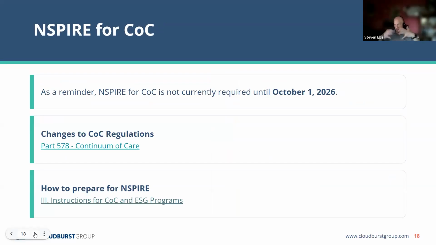So let's talk about what we do know for NSPIRE and for the Continuum of Care program, which is all on this slide, right? So there's not much known. As of today, the current implementation date is suspected to be October 1st, 2026, right? Without an implementation notice, doing that's going to be very difficult because there's no explicit instructions about how to meet this. But until we see a delay notice, also, we don't know.